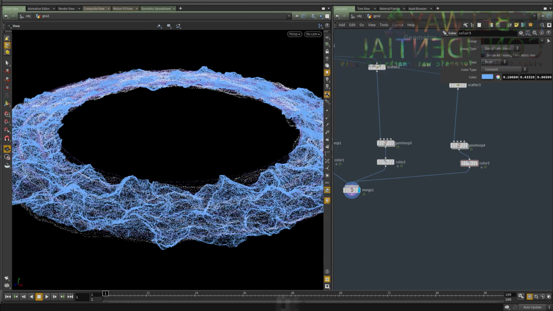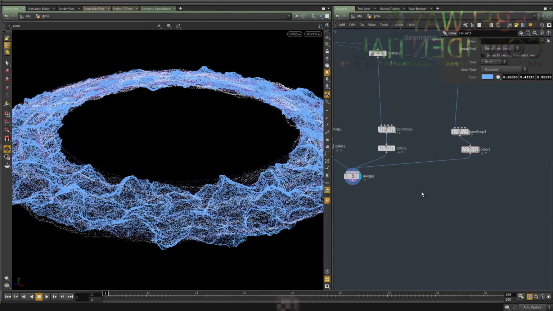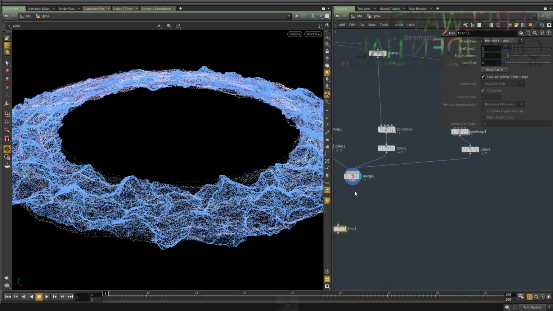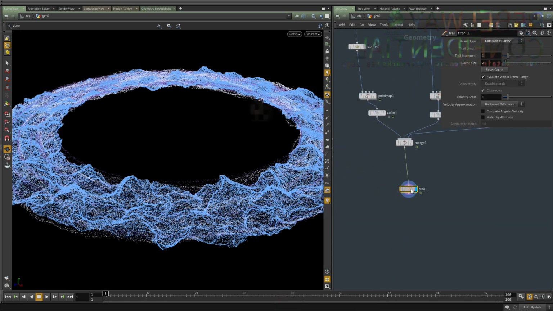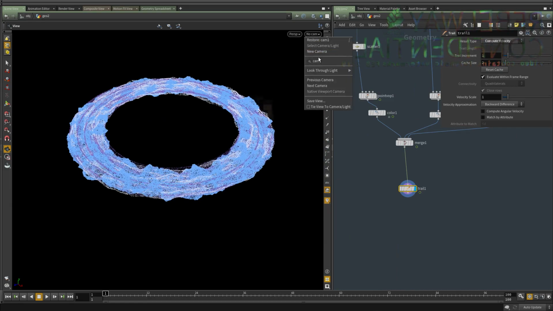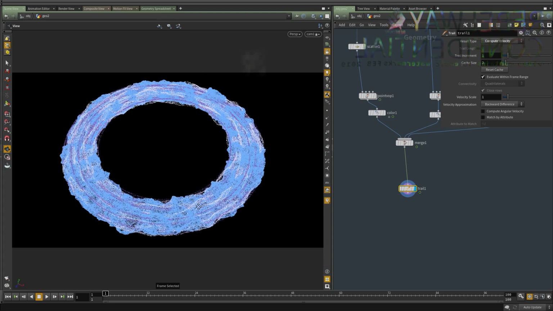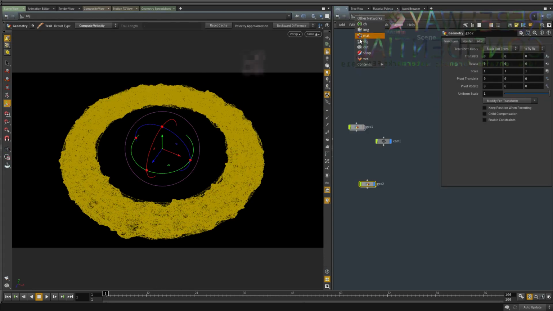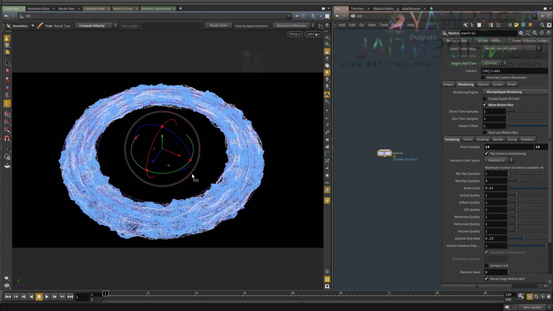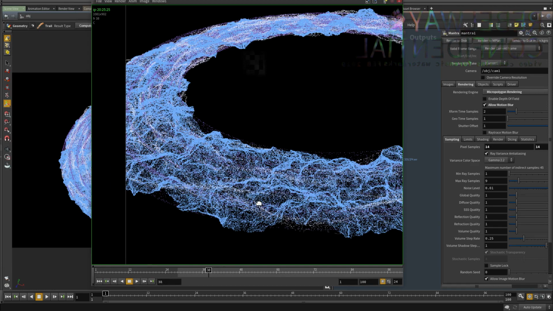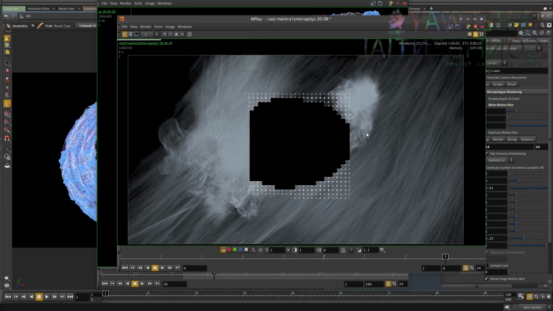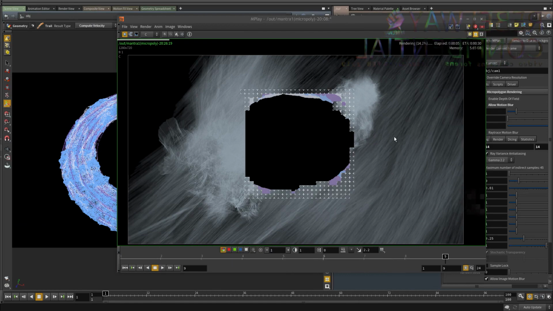Let's do a quick render on these. And right now, I'm going to add a trail node because I want to compute the velocity. Let's change this to compute vel. And let's create a camera, or we have the camera. And let's hit render and see what we get. I honestly don't know how it's going to look. This is the first time doing it.